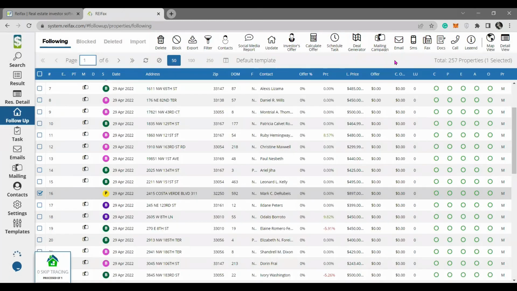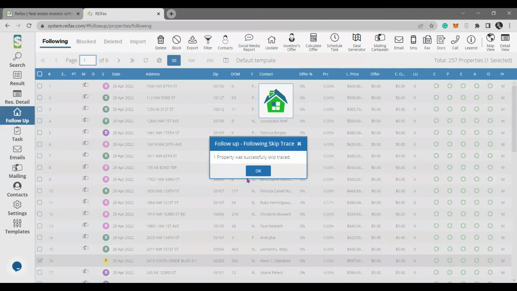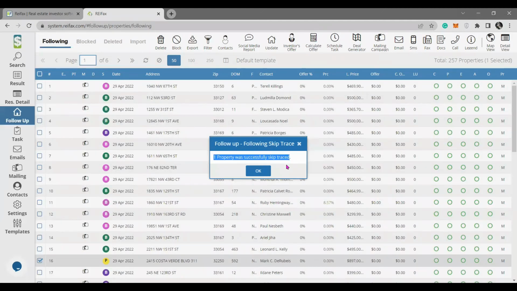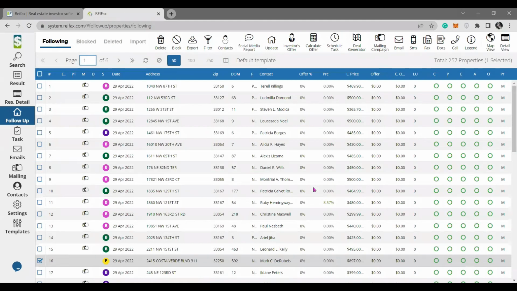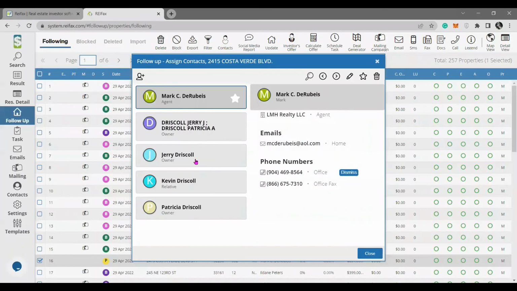Let's see if we can get an email or maybe a cell phone for them, and I can try right now to call them, to send an SMS, to even send a contract if they are ready to sign, or an email with the information of my property. Okay, one property was successfully skip traced. Let's see if there is new information about them now. There it is. You see it right here?